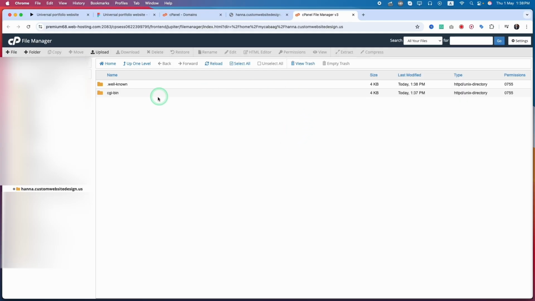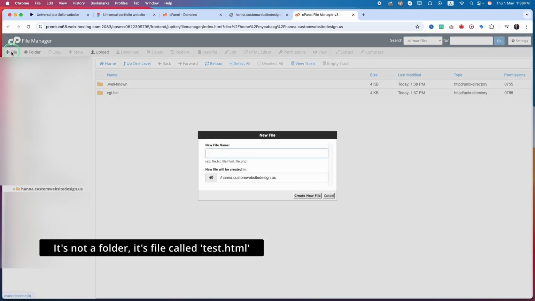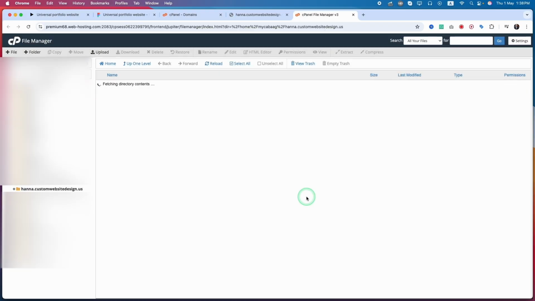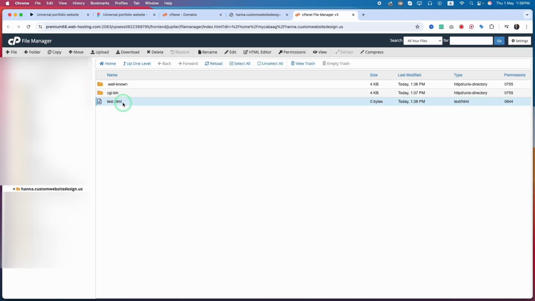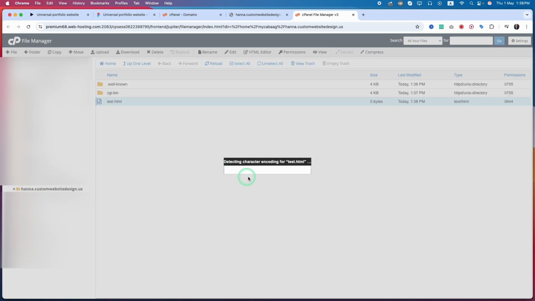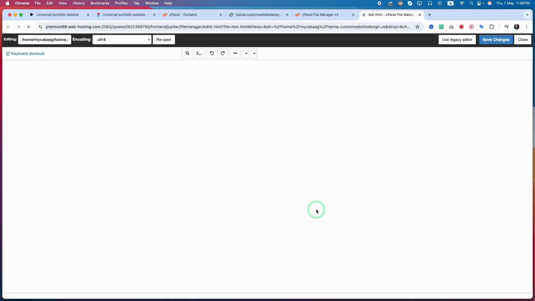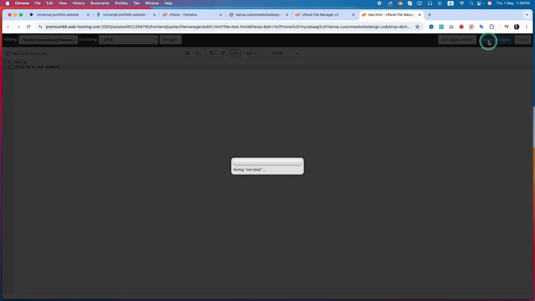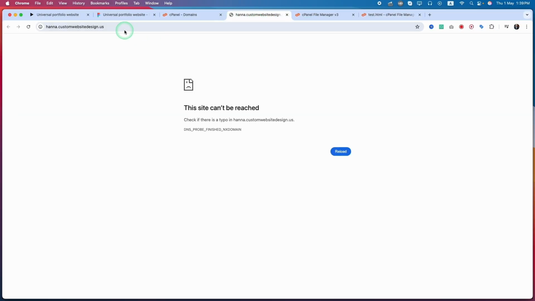In the meantime, let's create a file called test.html in our newly created subdomain folder. Let's right click there, click on Edit, and edit it. Then here let's add some text like "Hello, this is a subdomain." Now I click on Save Changes and let's try to refresh it.